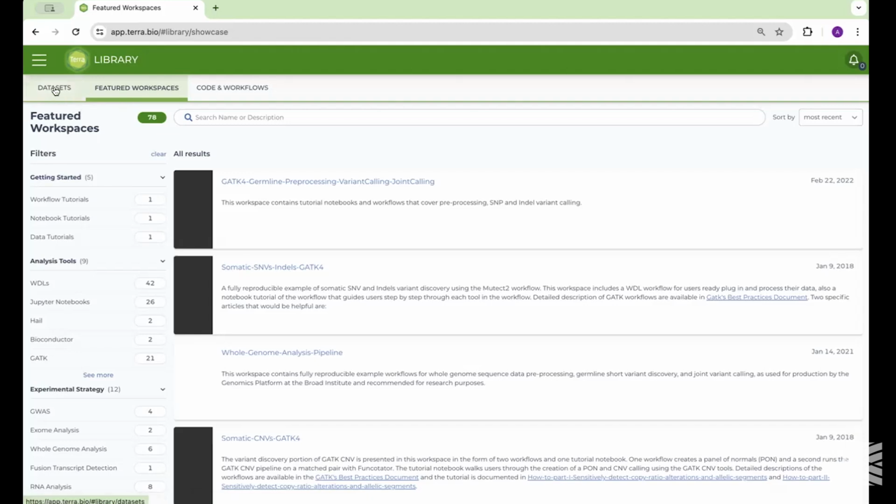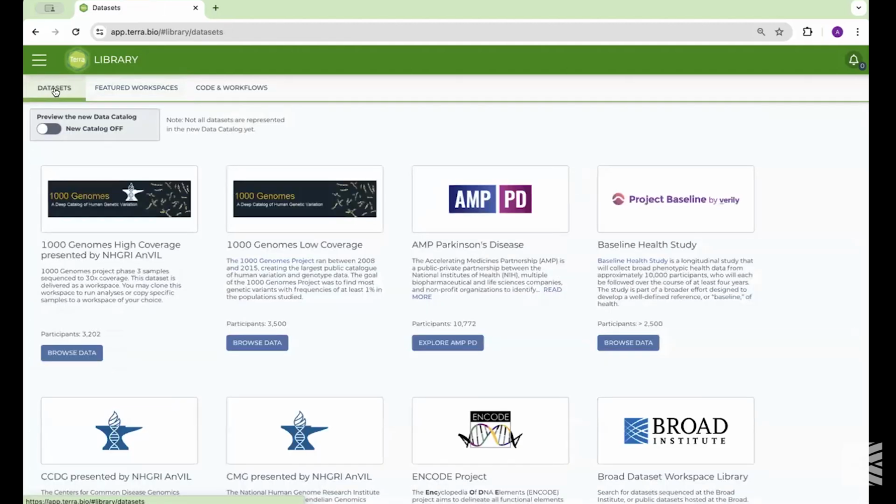Okay, so that's featured workspaces. Sorry, yes, I have a quick question. In your group section, you showed how you're a member and you can create your own groups and so on and so forth.